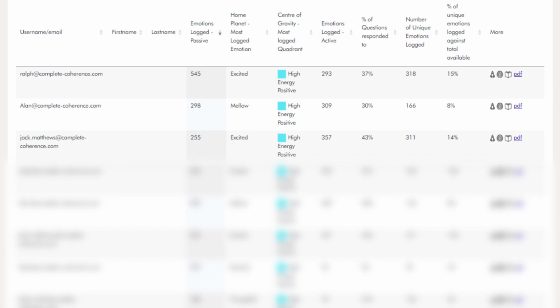So just with those three stats, we can start to see some really interesting information coming out. So obviously, who's logging the most? Having a conversation with these people about what their home planet is. This information will be clear to them. This is really the only emotion that we are sharing. Everything else is anonymous, but obviously we are giving some key information here.